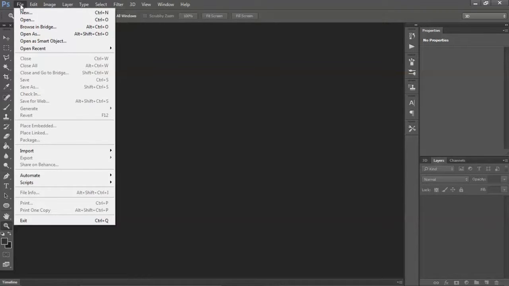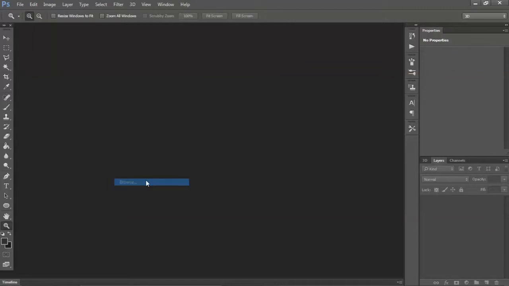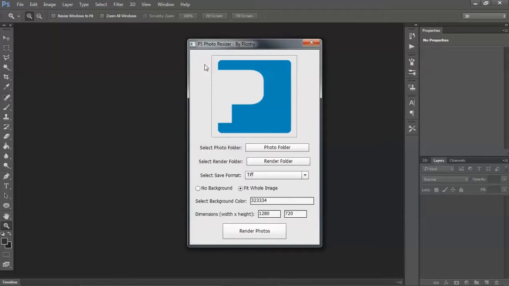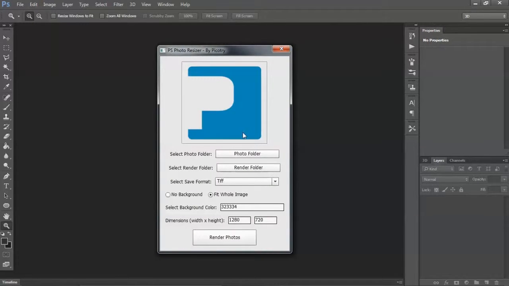You go to File, Scripts, and Browse. And then you go to the folder where you have stored the script. Now if you can't see the script in that folder, that's because you have selected Adobe JavaScript file. In order to view the script, you need to select Adobe JavaScript binary file. And once you run that file, this interface appears.